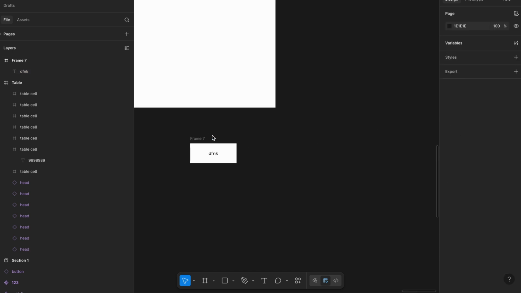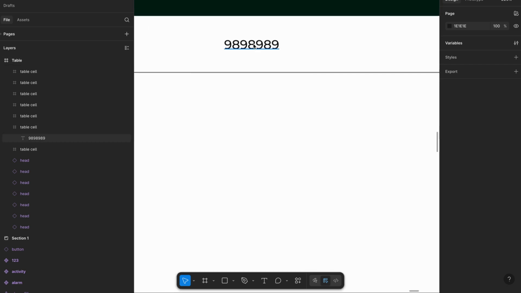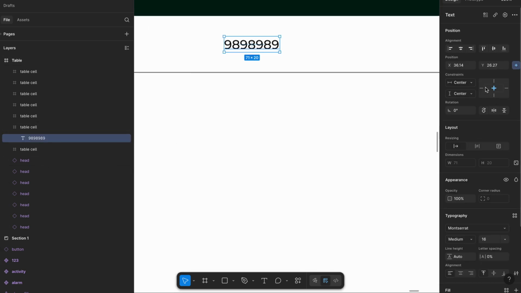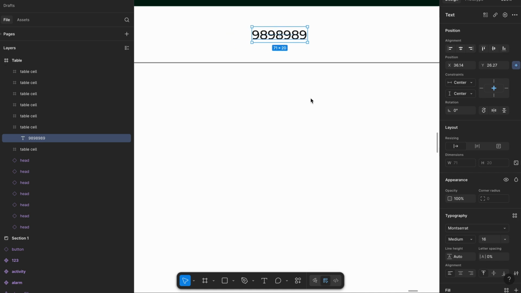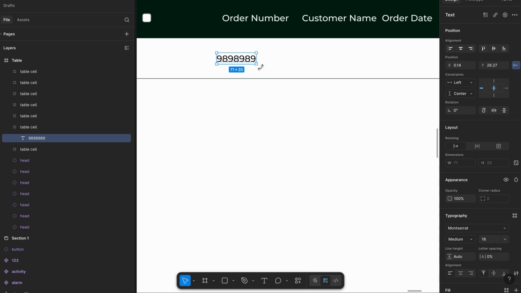So the key here is use alignment buttons, not just constraints. Click Align Vertical Center, and then align left or right based on your design. Add a little padding using Shift arrow keys for spacing.